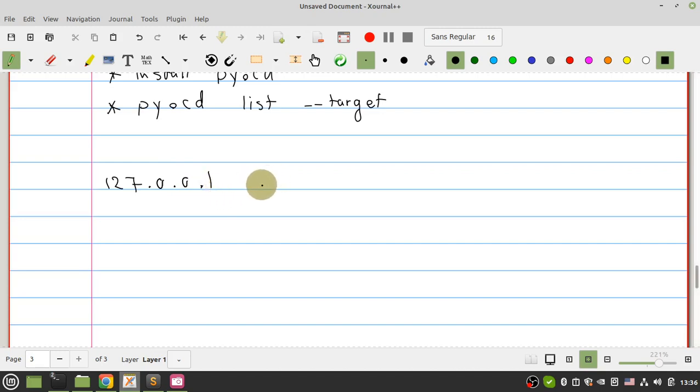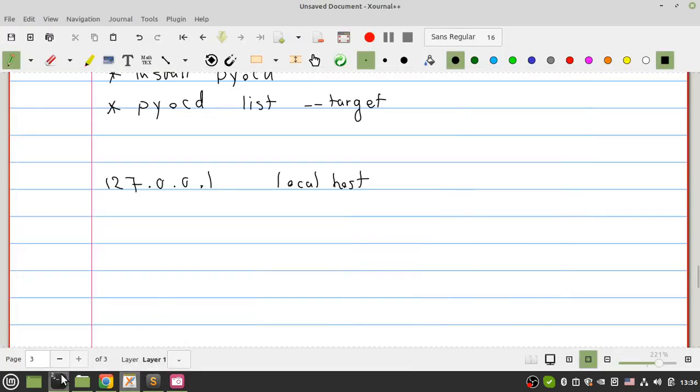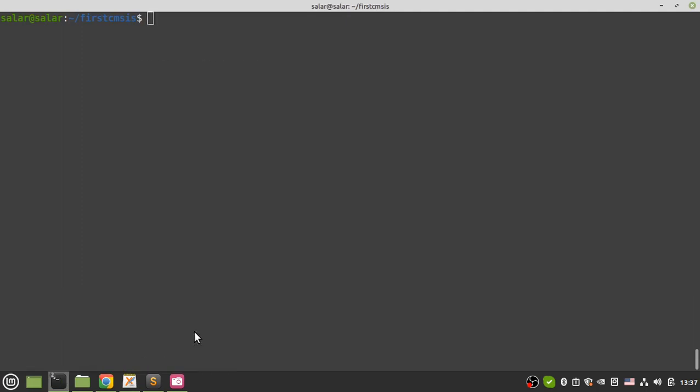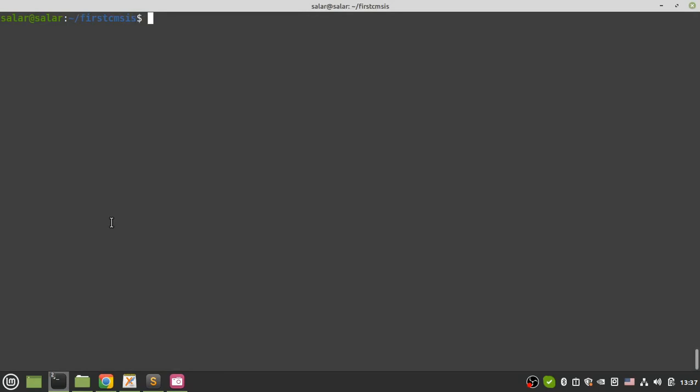Okay, it's the IP of your current PC in all operating systems, but you can write localhost instead of your IP. Localhost means the IP of your PC. So now I've run GDB server. Now I should create a connection between ARM GDB and GDB server.